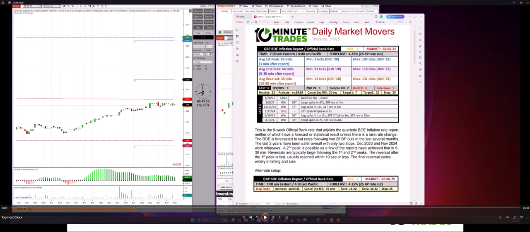What do you do with your second target if your first target gets hit? Should you make it bigger? Should you shrink it? What do you do with your stop if your first or second targets get hit? Should you move it to break even? Should you move it to break even minus a certain amount of ticks? That's called trade management. Hardest part of trading.